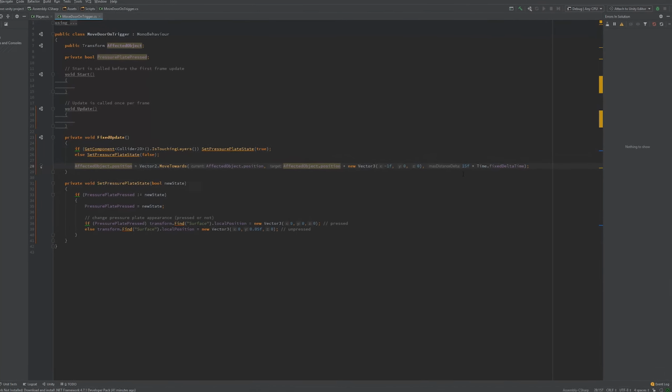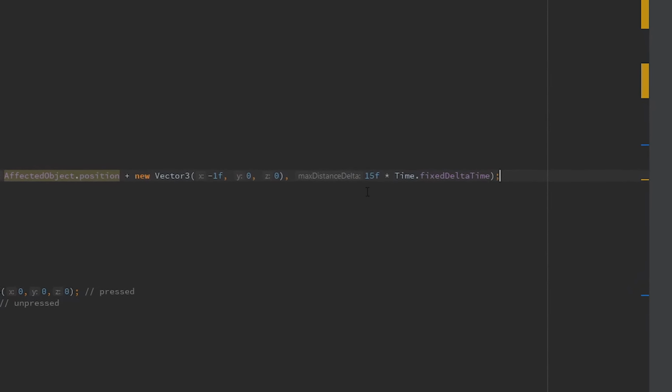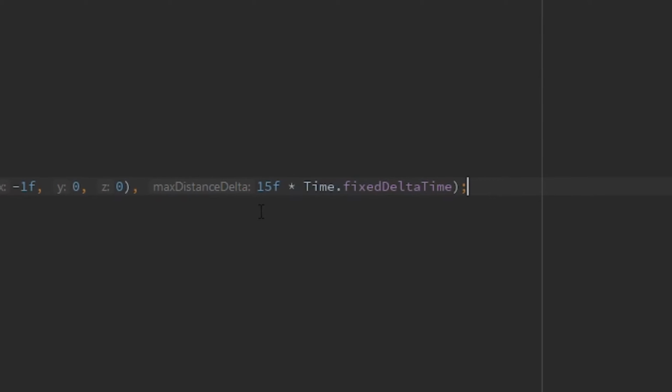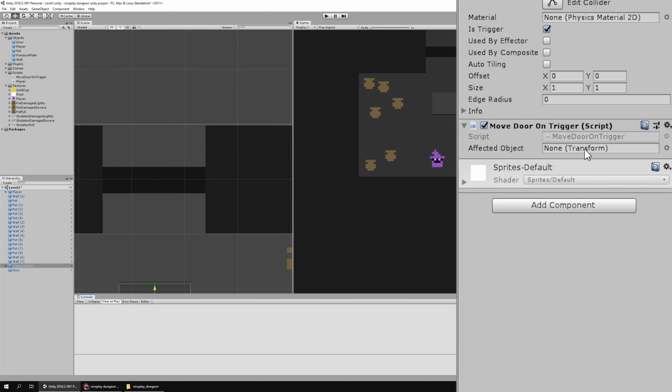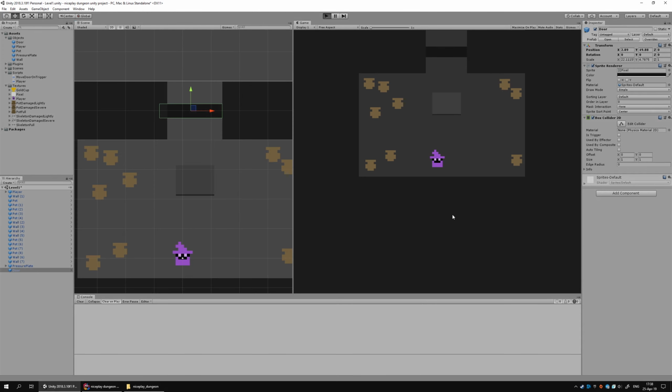If you want something to move or increment smoothly in the update or fixed update methods, you should use delta time or fixed delta time as multipliers respectively. Let's return to the editor. If we did everything right, we will have a new parameter in the pressure plate inspector, affected object. Let's drag our door from the scene to this parameter. Good, our pressure plate is linked to this door by script. It should move our door now when we hit play.